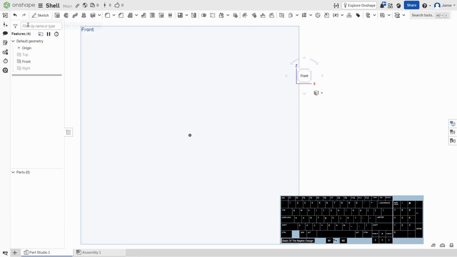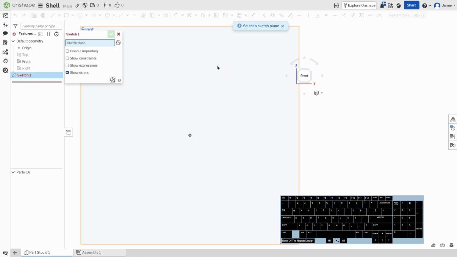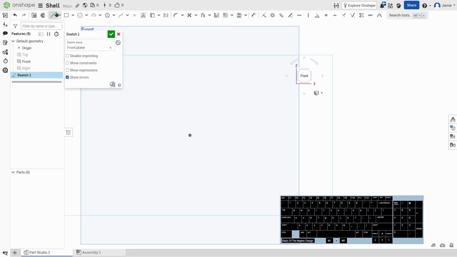So now we're going to start our sketch on this front plane right here. Click there, and we're going to build a line. Let's go up around 40, and let's build a circle. This one's going to be 80.